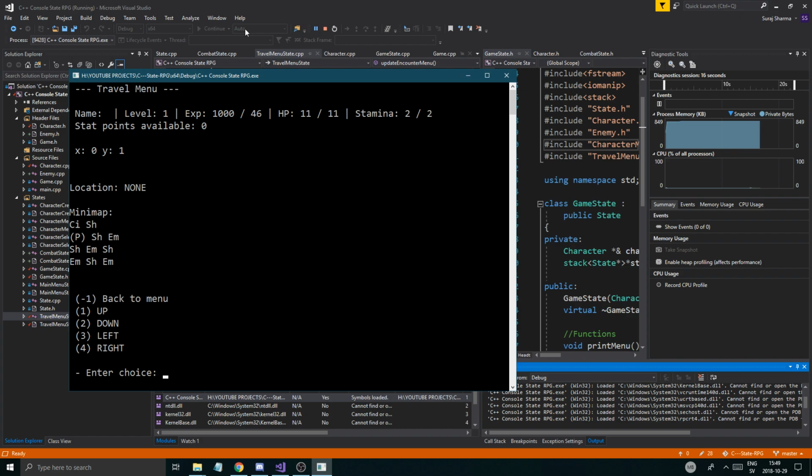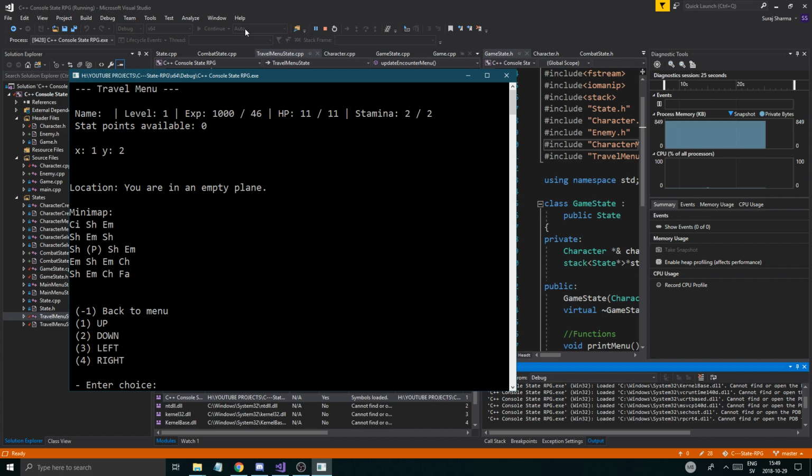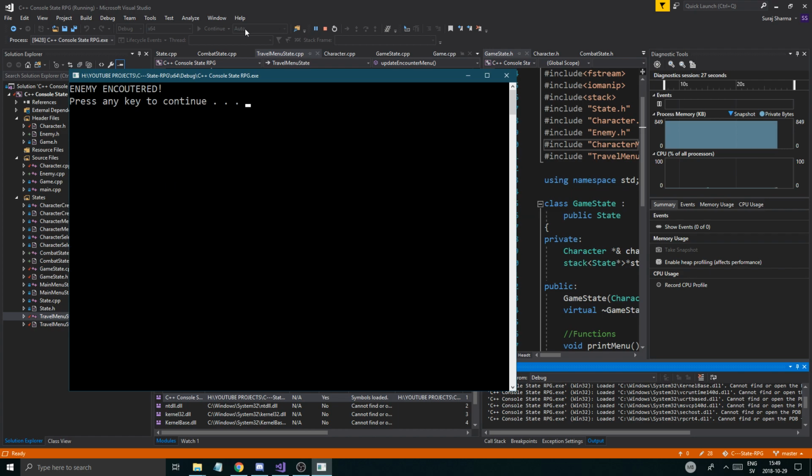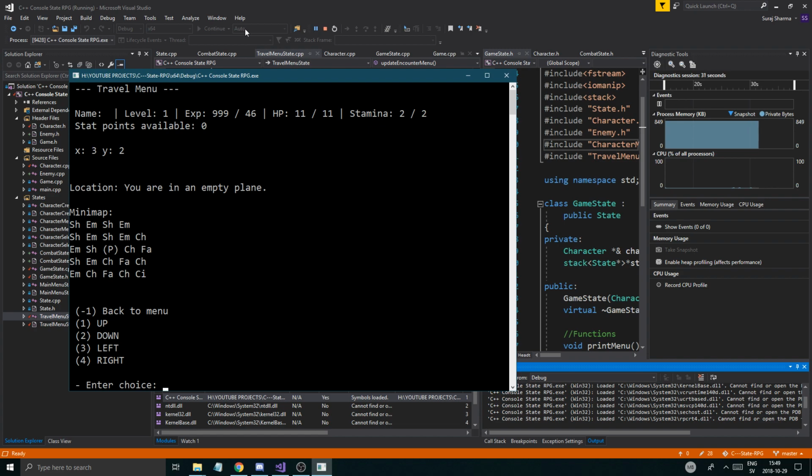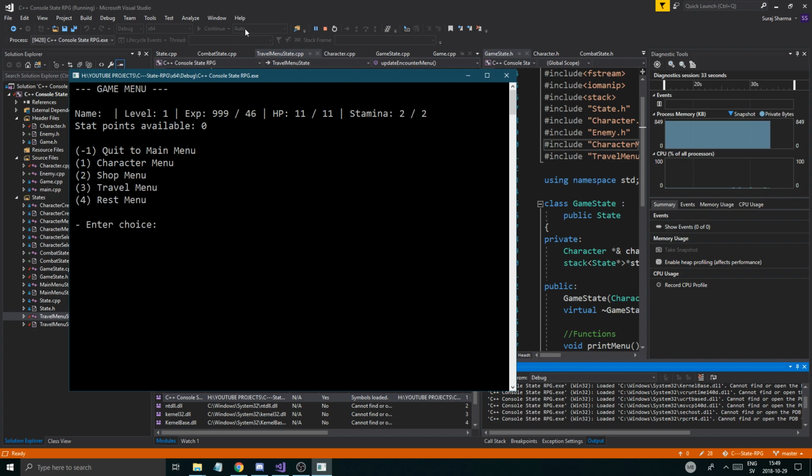Okay, so I'm down, and then I need to go to the right. Let me go down one more step. Let's go to the right. Okay, so there was nothing there on an empty plane. Right, okay, enemy encountered. I'm fleeing, and then I'm doing -1. Okay, so now it worked, so we didn't trigger that event again.